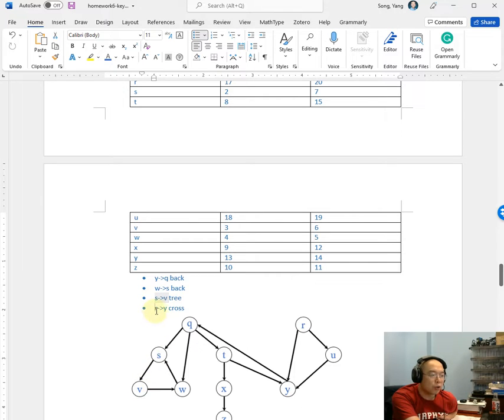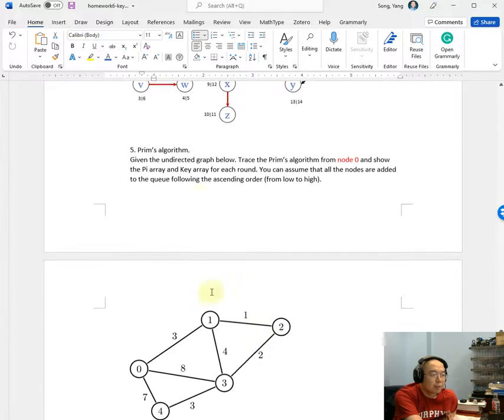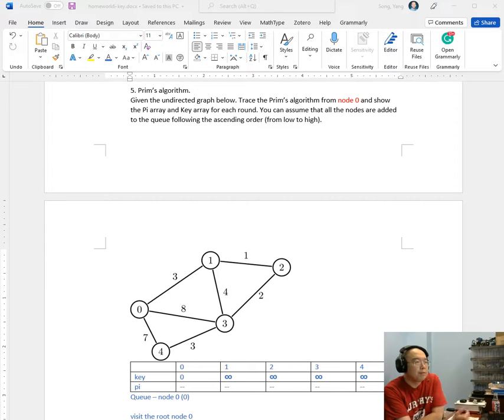And then R to Y. So R to Y, that is a cross edge because R and U is a subtree, and then Q, Y, and Q, T, X, Z, and Q, S, V, W, they are another subtree. So that is from the R to Y, from a node in one subtree to a node in another subtree. So this is a cross edge. Okay? Okay, the last question.